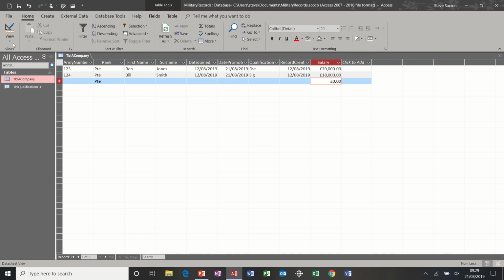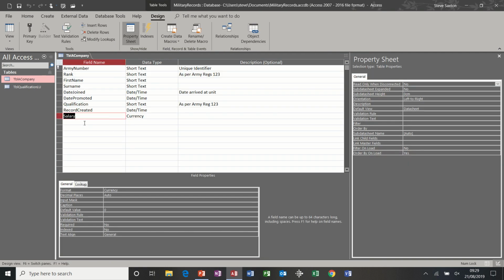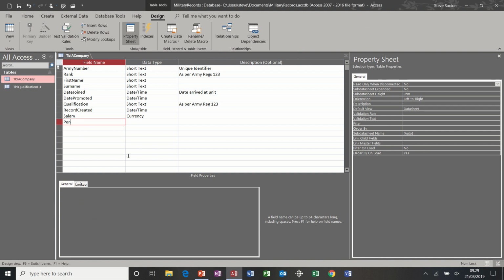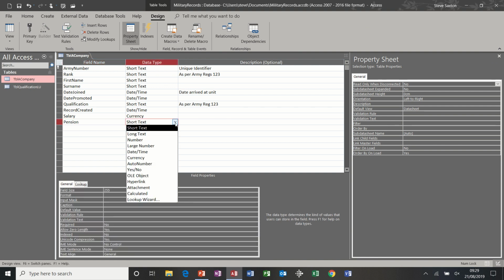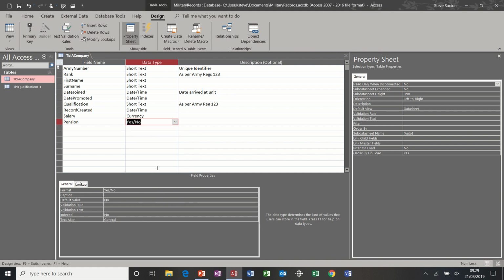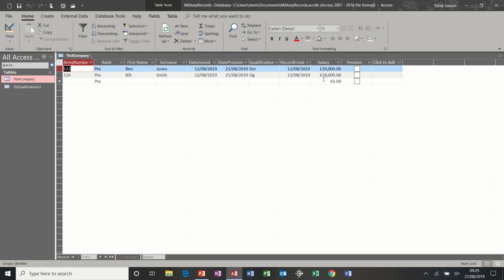So that's okay. Now if I go back into design and type a pension, maybe do a yes/no on this one. Yes/No. Save. Have a look. It gives me a tick box. If I go yes, ticked on, this guy's got a pension. Not ticked there, this guy has not got a pension.